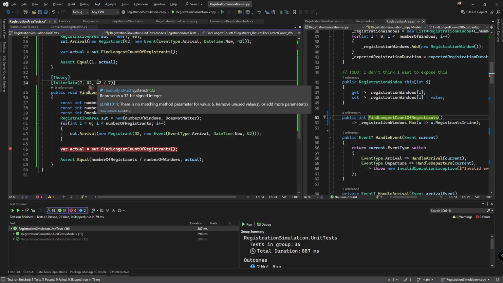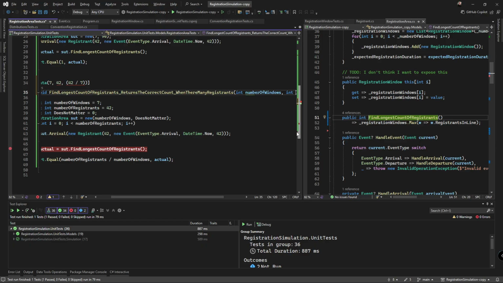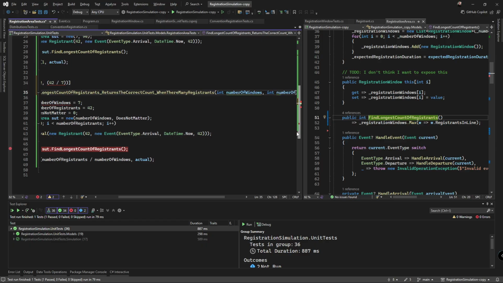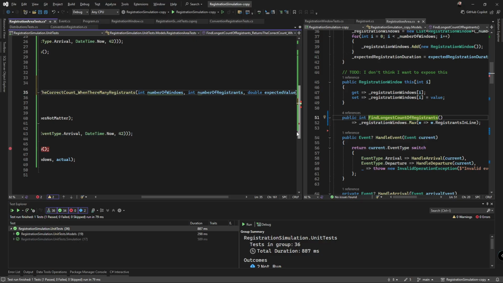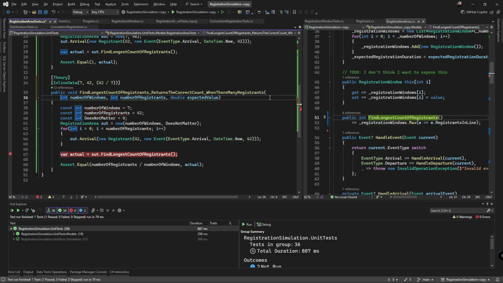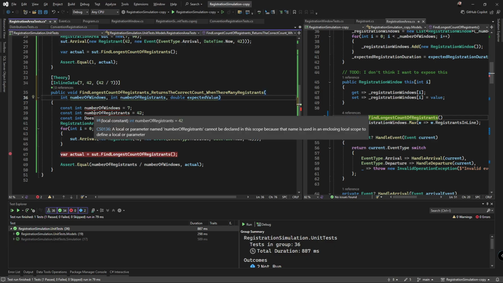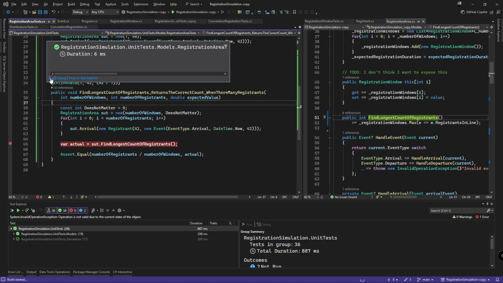I don't know if we can do an evaluation up there. It may have to be constant. Either way, let's see. We pass in int number of windows, int number of registrants, double expected value. Okay, that does look like it works. So let's make this a little more readable. Now we can cut these. I think we still have a passing test at this point.